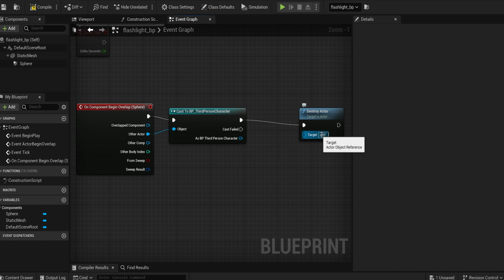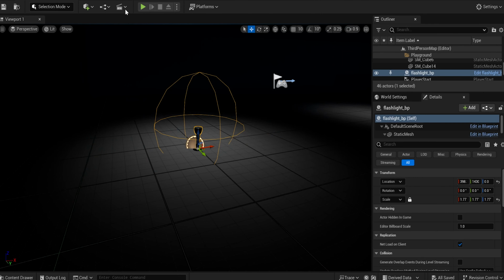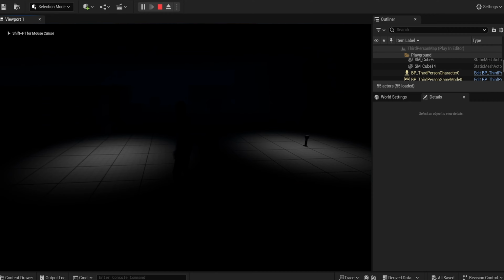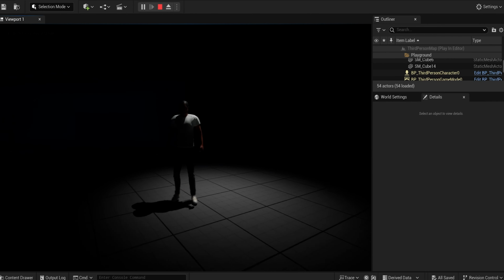You just want that to be blank, and make sure it says self, because you want the flashlight to be destroyed when the character overlaps. Now we can test that out to make sure it works. I'm sure that works, you know what I'm saying? It's not a hard code right there. But let's go ahead and show you that it works here in the game. Bop, now the flashlight's gone.